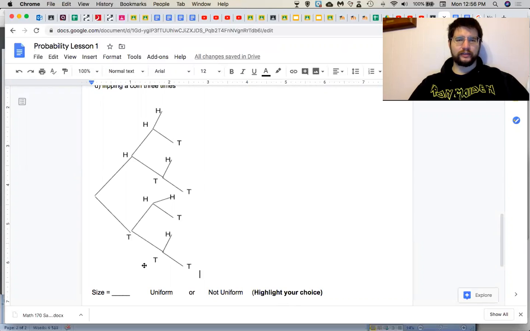So the sample size, that would be 8. There's 8 different possibilities here. You can get heads, heads, heads, tails, heads, tails, heads, heads, tails, tails. That's 4 for that heads and 4 for that tails, so that's 8. So I'm just gonna, in here, stick an 8.